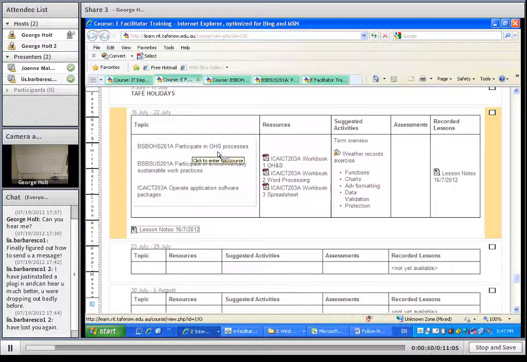We have participate in environmentally sustainable work practices, I should say, and I've got a heap of resources there for you. And the one that we've been putting a lot of work into on Monday is operate application software packages. To work through that unit, I am assuming that the vast majority of students are already fairly confident with using word processing and spreadsheets. So I'm really jumping in about halfway through and dealing with some of the more complex issues in more detail.